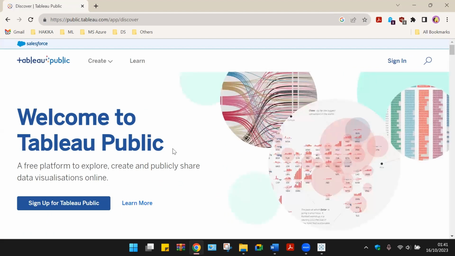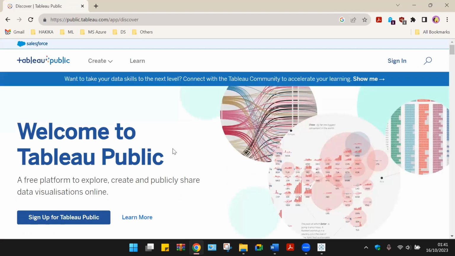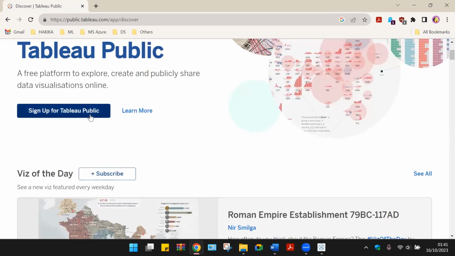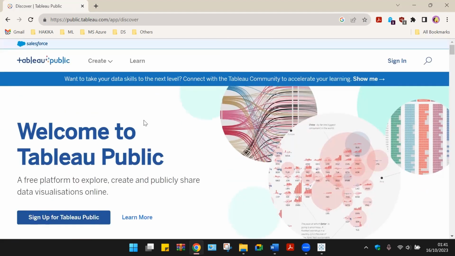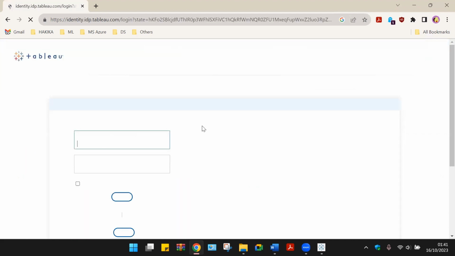It redirects you to the download page where you are required to sign up or sign in. If you are new to Tableau, please sign up and fill your details. After the sign up process, log in into a new account.